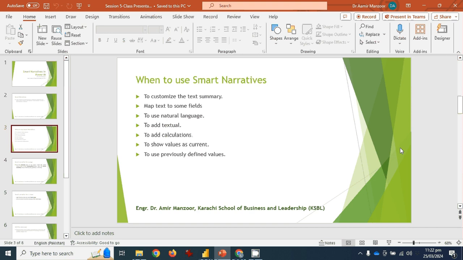Now, when to use these smart narratives, okay, or we can say that what are some use cases of smart narratives. All right, so smart narratives can be used to customize the text summary by adding the user's own insight with dynamic values. Smart narratives are outcomes of AI or artificial intelligence that can be used to map text to some fields. Smart narratives can be used with natural language to define a new measure for a text based summary. You can use smart narrative to add textual, easy to read and understand information to any data or report.